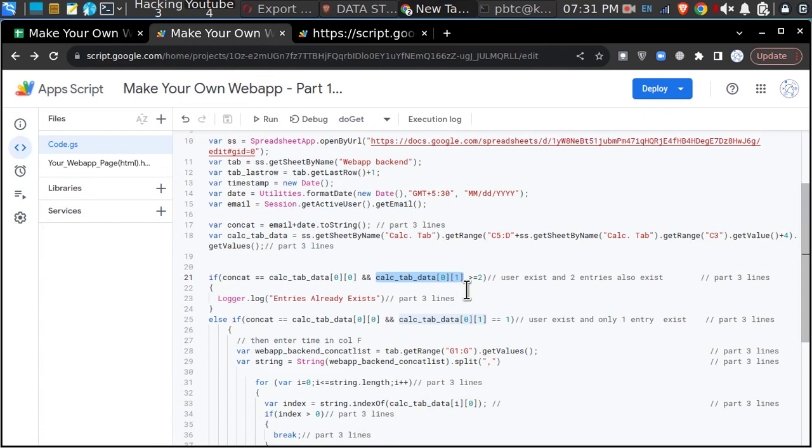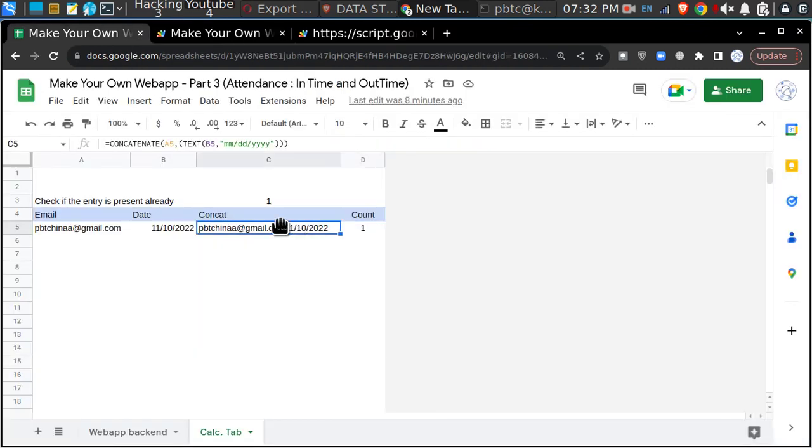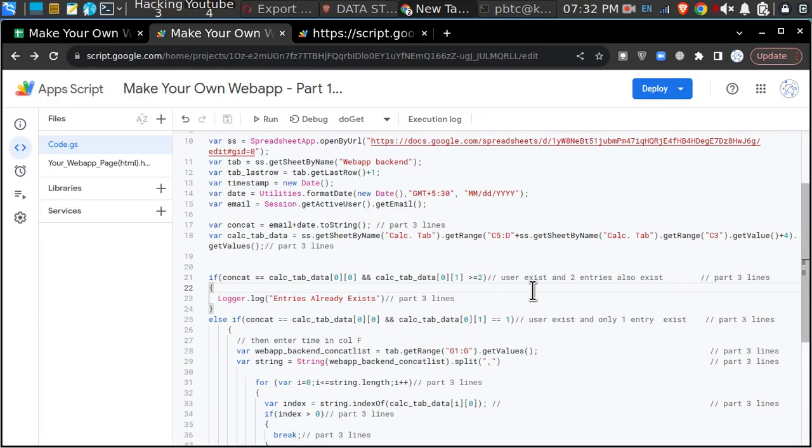Okay, if this is greater than or equal to 2, which means there are 2 entries of this particular user. For example, if you have manually entered any data, or something happens and the count of this email address on this particular date increases or is equal to 2, then it will just log that entries already exist. Obviously there are 2 entries, that means there is nothing to do here, right?